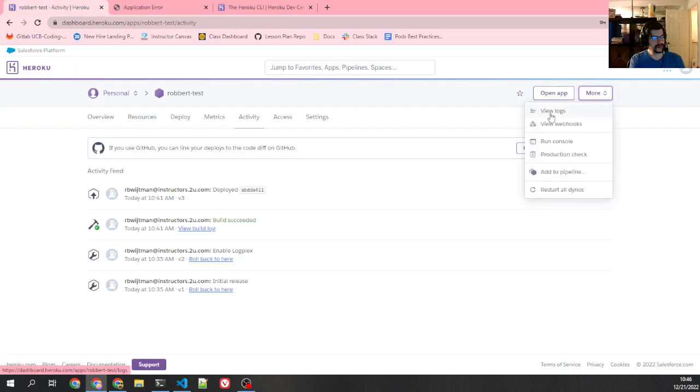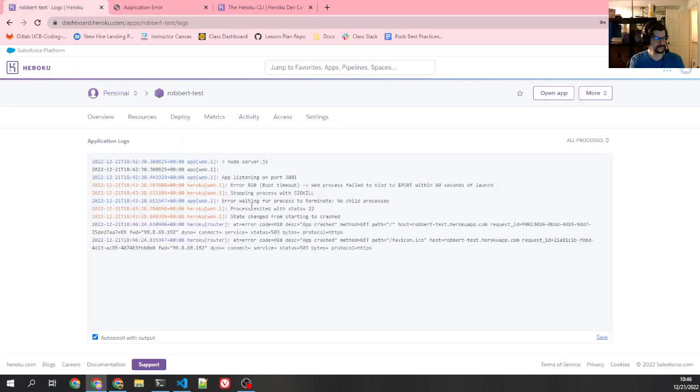So let's go back to those logs. App crashed, failed to bind to port. Well, the reason is Heroku doesn't listen on port 3001. Heroku gives you its own port. Heroku is actually running our application on a server with a bunch of other applications. So it determines what the best port is for us that it wants this traffic to listen on, and it tells us what that is as part of the environment variable. And if we don't listen on that port, it just turns off the app. It says, hey, nothing's listening on this port.